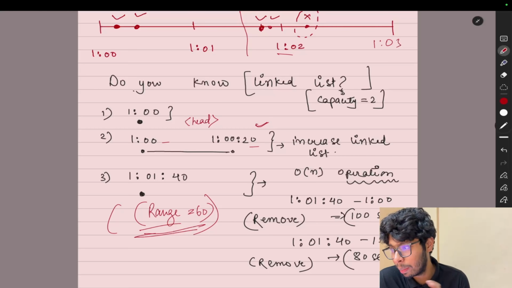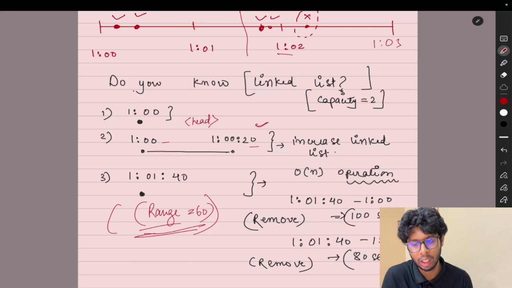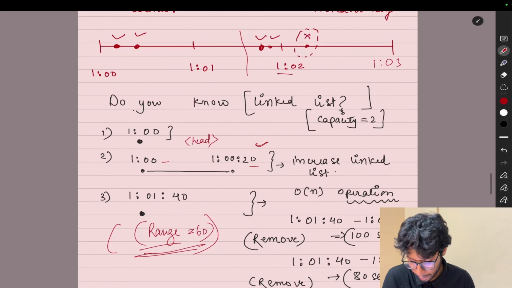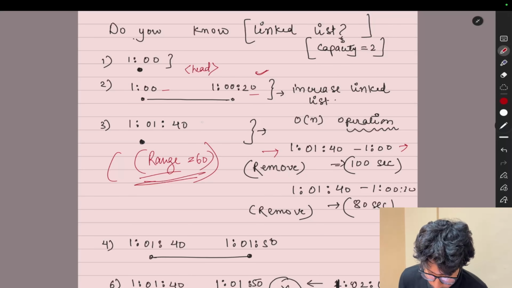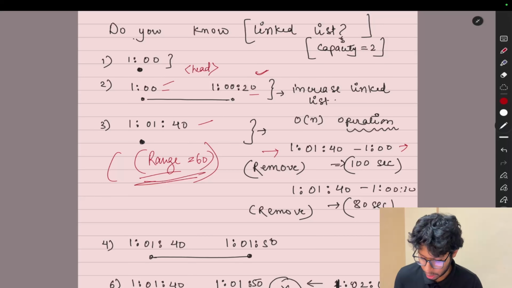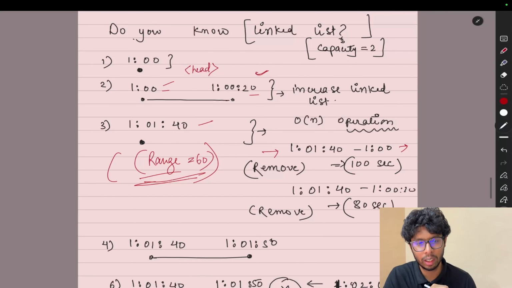Now there is no API call for the next 50-60 seconds, and we get our next API request at 1 minute, 1 second, 40 seconds. That will give you approximately 100. I wrote it down as 100 seconds, but it is going to be 100 milliseconds. So if we take out the difference between this parameter and the first parameter, we'll be able to know it is 100 seconds. So we know that it is more than our range. The range is 60 seconds. So what we are going to do is remove the first head element of our linked list.